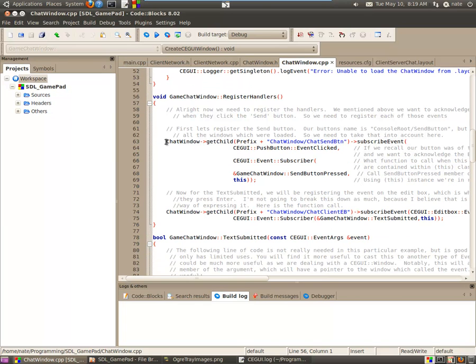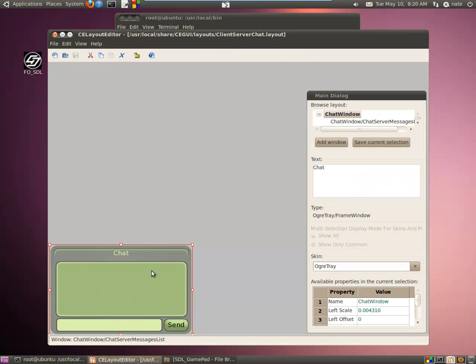So basically we set this up, and it's the same method every time. You do a chat window here, and then you point to your get child. It's a child of the chat window. This is a child of the chat window, that's a child of the chat window, that's a child of the chat window, etc. And these are the two ones we're interested in.